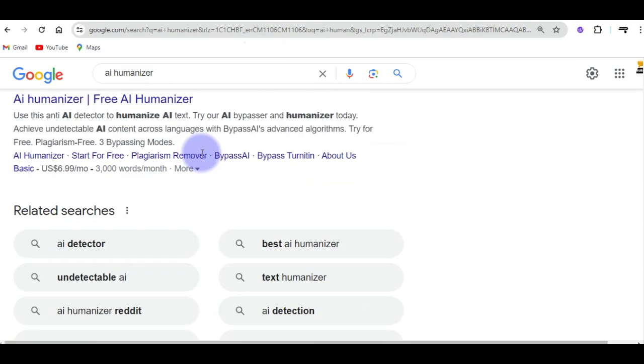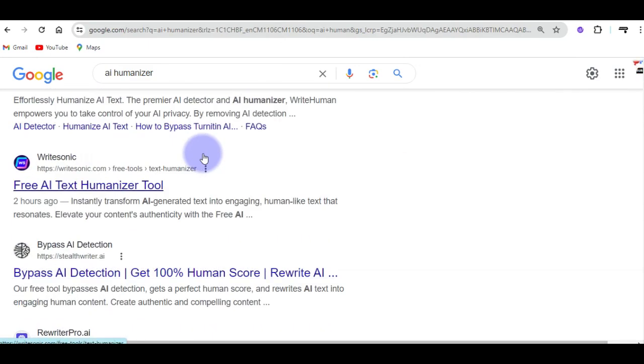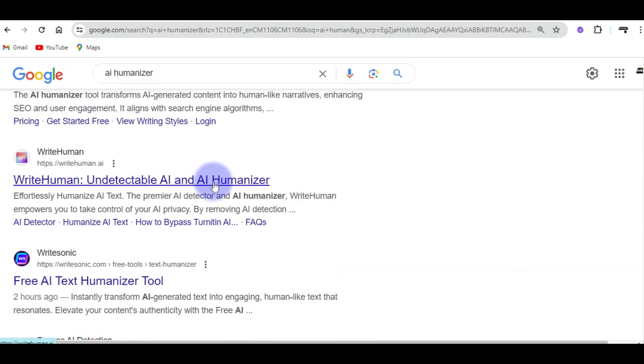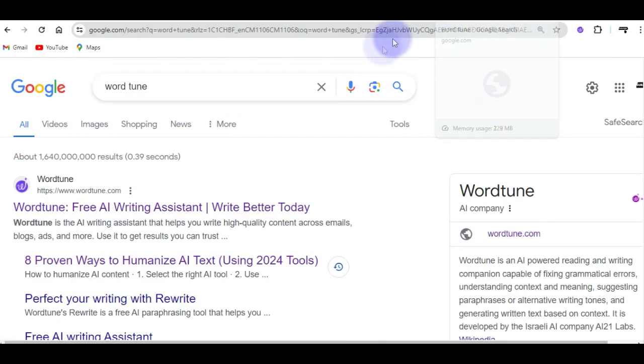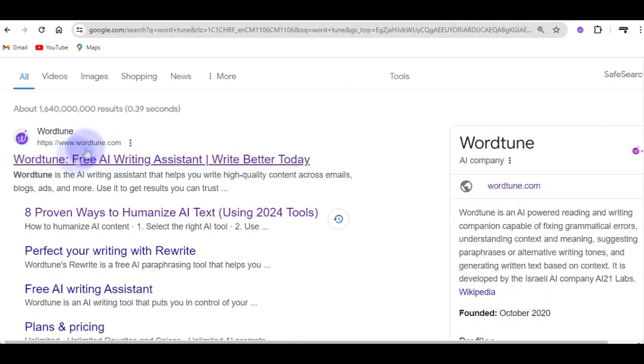Choose any of them, and the one that suits your need, go ahead to use it to convert or transform your content from AI to human. In this tutorial, I'm going to use WordTune. If you come inside of your search browser and search WordTune, you are going to see this tool. You want to make sure to click on it, create an account and log in.